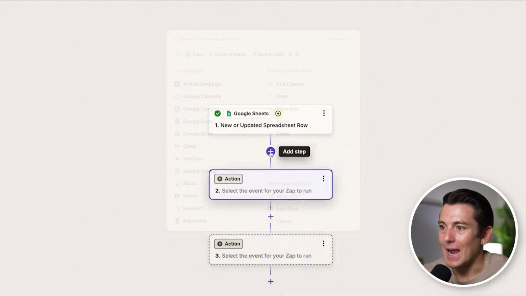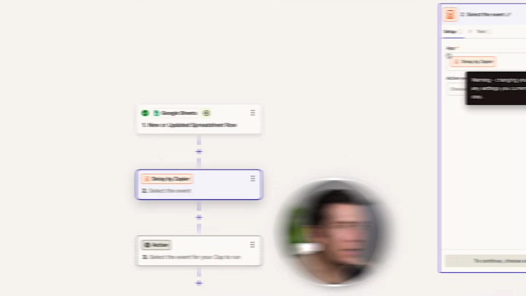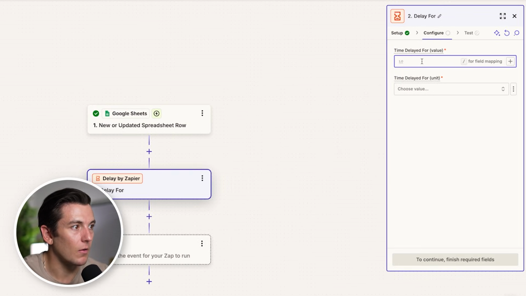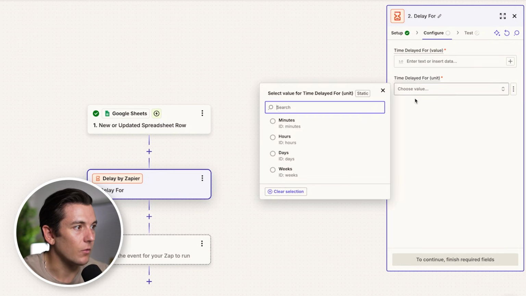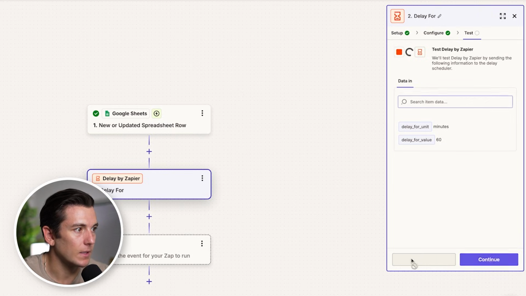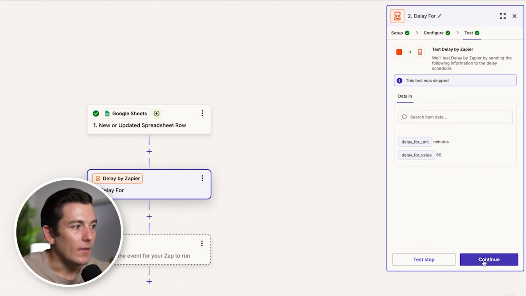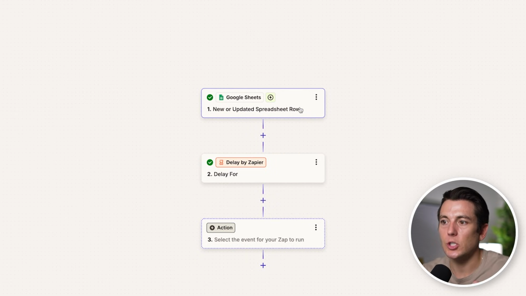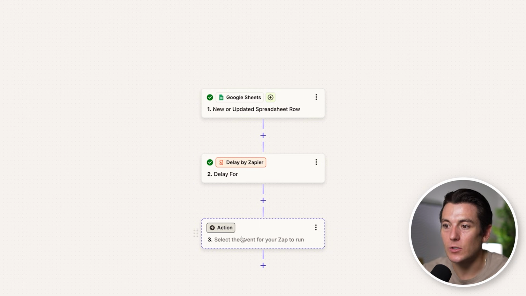So we're going to click on add a step. We're going to click on delay. We're going to click on action event, delay 4. We're going to click on continue. We're going to do delayed for 60, delayed for unit minutes. And we're going to click on continue, and we can skip the test here because it's not really relevant. And then continue. Basically now, every time a spreadsheet row is added to Google Sheets, it's going to delay 1 hour, and then it's going to do another action.